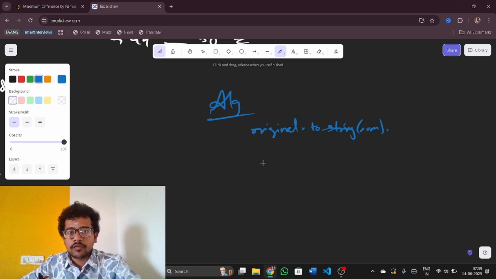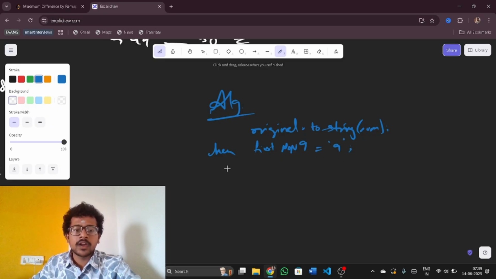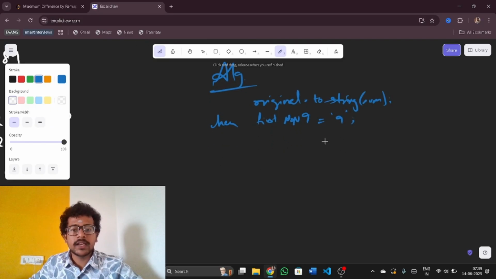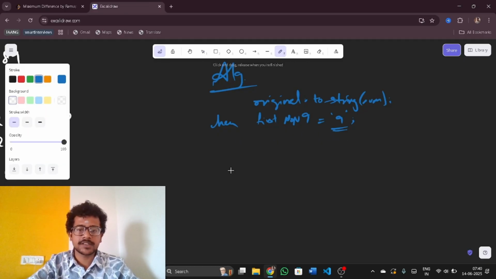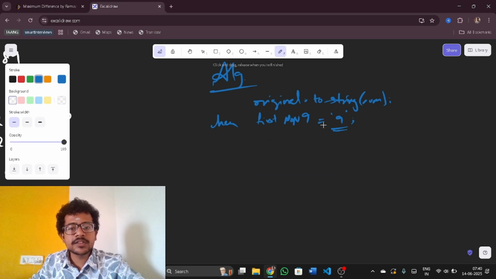Now I got the first non-9 character, right? The first non-9 character will be 9 itself. Now I will tell you why it is 9. Why is it initialized? Why can't you just initialize the first non-9 character like this, right? You might ask me that, but I'll tell you in a few seconds why I am initializing it to 9. Now the first non-9 character is initialized to 9 itself.